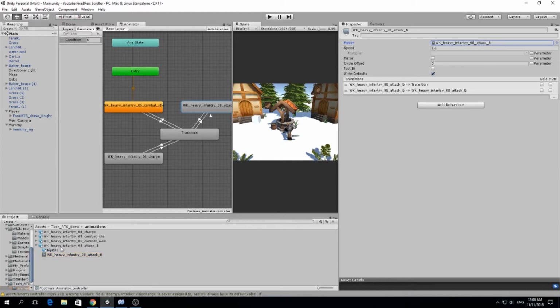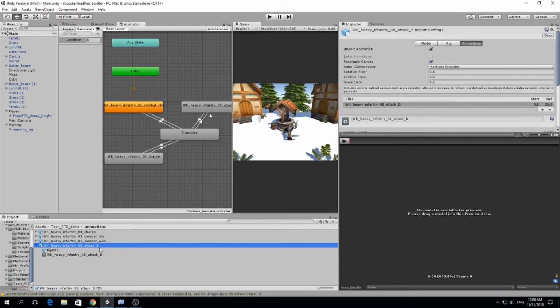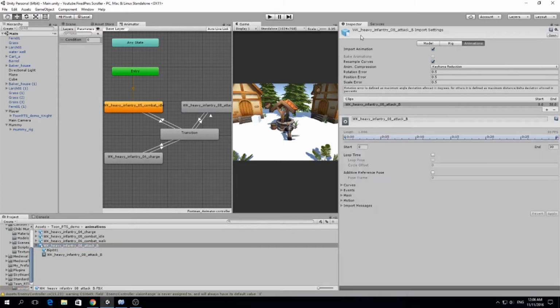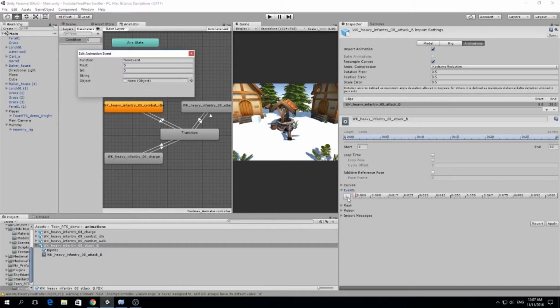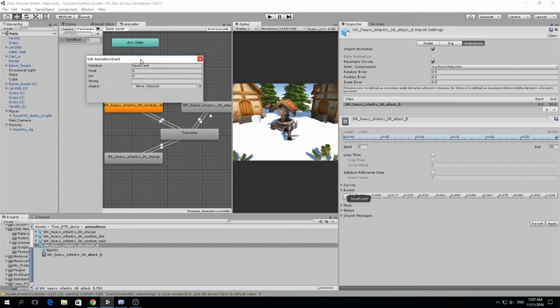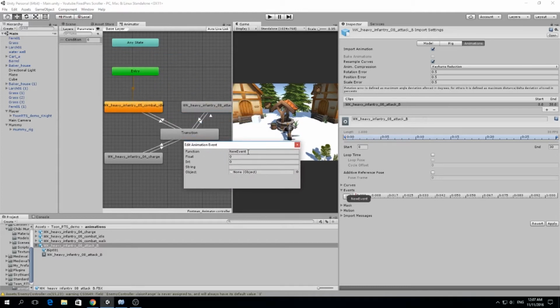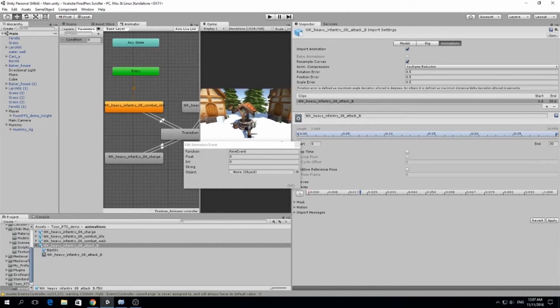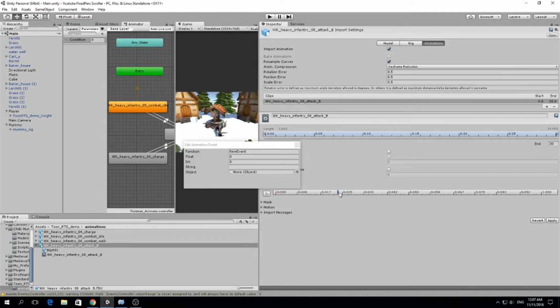And we want the WK Heavy Infantry 08 Attack B. Okay? So we will have some information about the animation. And in the bottom part, we have curves, events. This is what we want. So we open event and you'll see there is a time, the time of the animation. So we are going to add an event with this button, and you will see two things happen. We have a new event here and we have the window that allows us to edit this animation event. So first of all, I'm going to drag this to about 0.20 seconds, which is around here, I think.